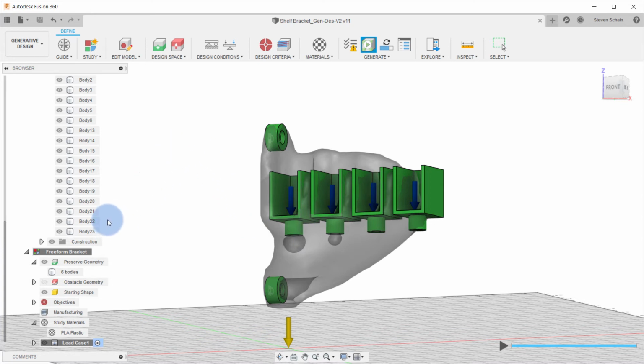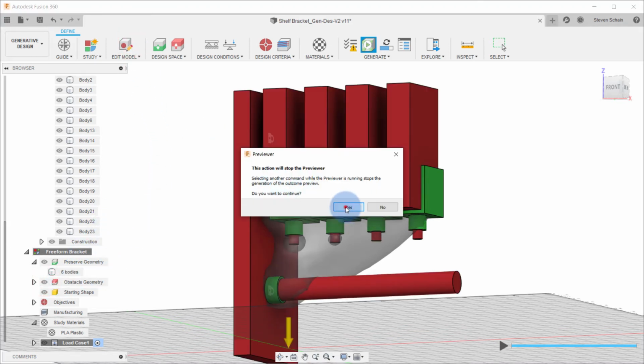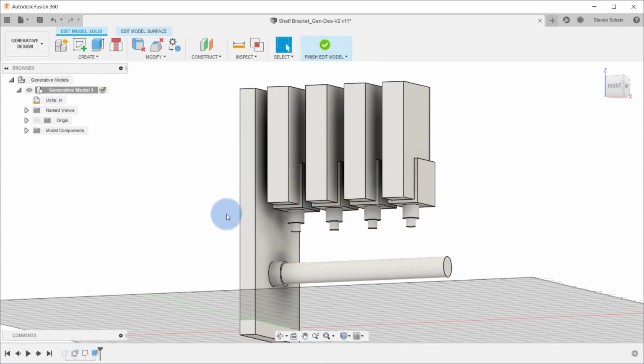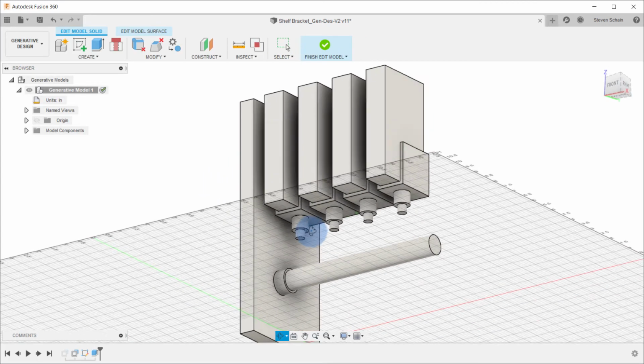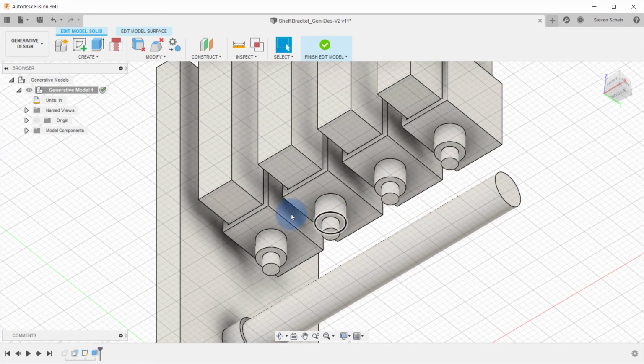Without getting out of the generative design environment, I can click Edit to edit the model. It'll stop the preview, which is fine. I don't care about the preview. Now, this is editing the model outside of the design environment. This is only going to modify the geometry in the generative design workspace.